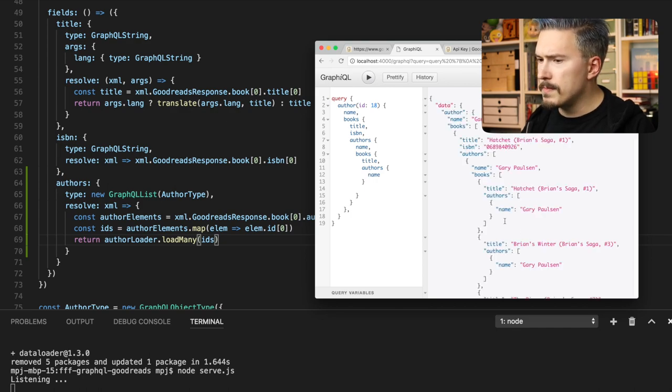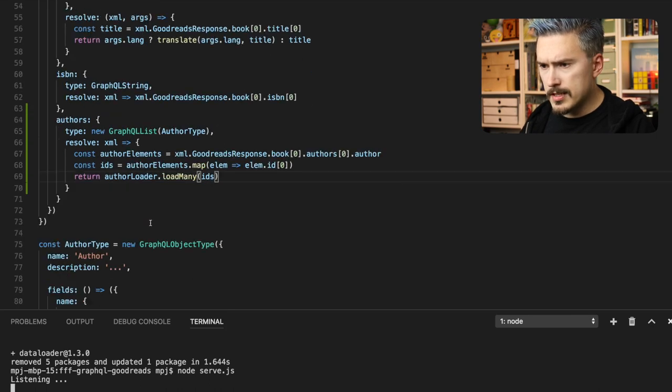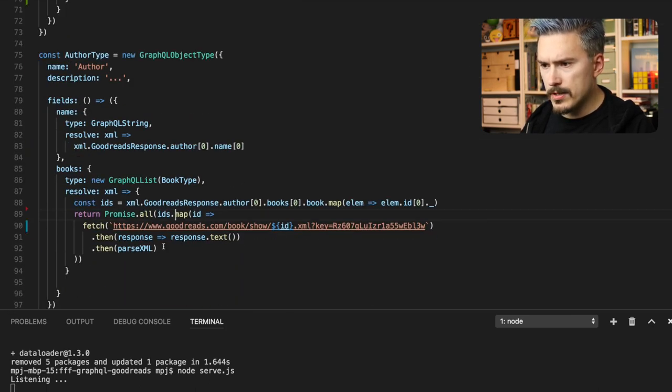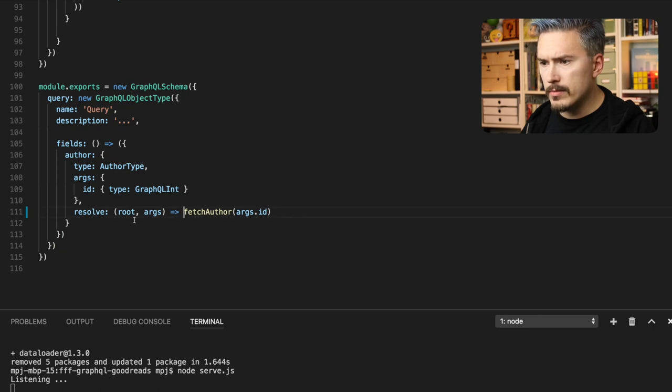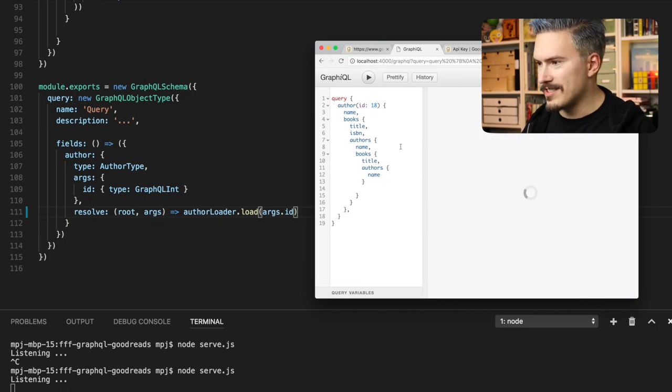It seems to work, but it's still very slow. So let's use it in more places. Let's scroll down here. Instead of fetch author here, we're going to use our author loader. Author loader dot load, because we're just loading one thing. I'm so lazy, I don't want to type anything, I just want to copy and paste. Let's restart it and see if it's faster.